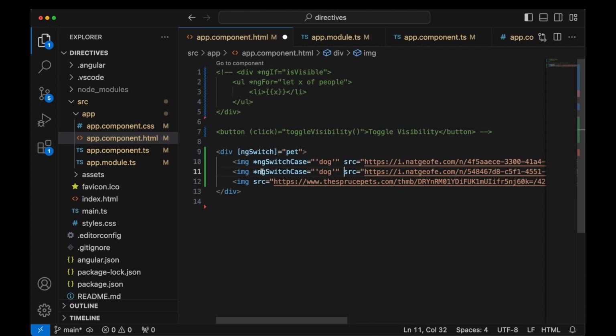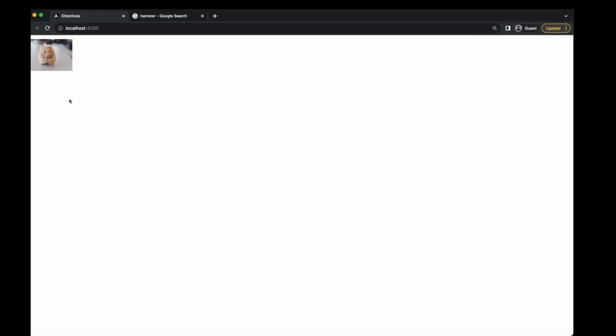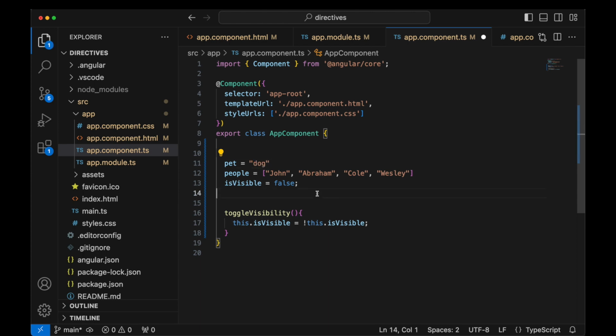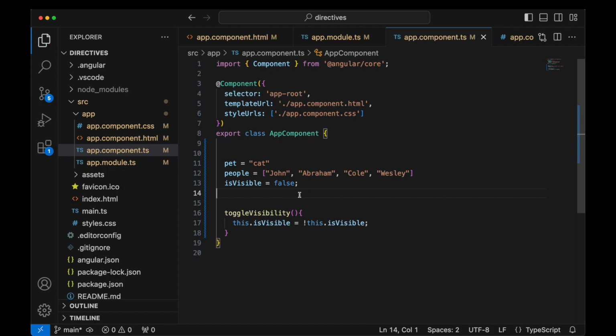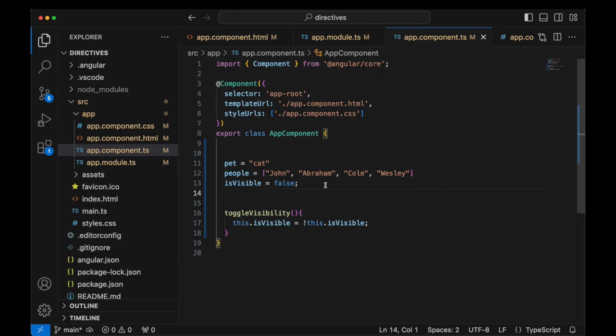Now I'll add one for cat, and I'll add one for hamster. And since our pet is set to hamster, when I go back to the page, we're going to see just a hamster. Now let's switch this to a dog. I'll write dog. A dog shows up, and with cat, we'll get a cat showing up. And that's basically ngSwitch. Now it's time to talk about the attribute directives.